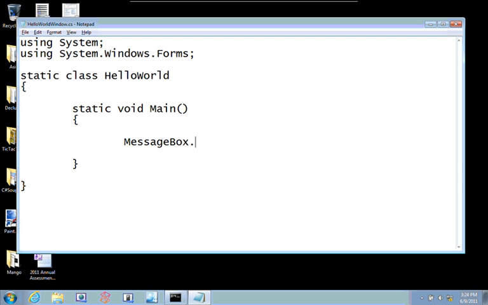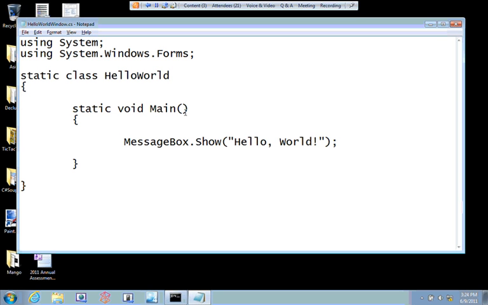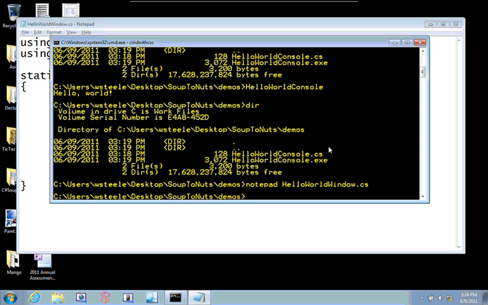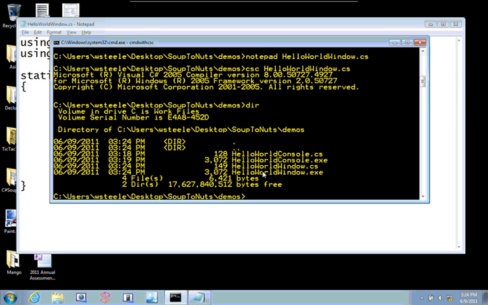That's a built-in window as a part of Windows, and it has a method called Show that allows us to type in text, "Hello World". So in this case, my application is using the System.Windows.Forms namespace, and we're calling the MessageBox in that to actually display our text. So if I save this, I can go back out and compile this: csc HelloWorldWindow.cs. And again, I now have a second application, HelloWorldWindow, and I can run it.